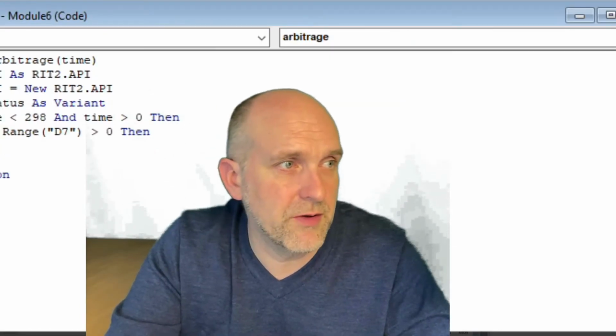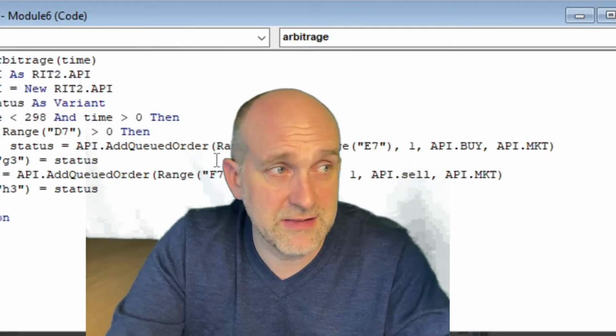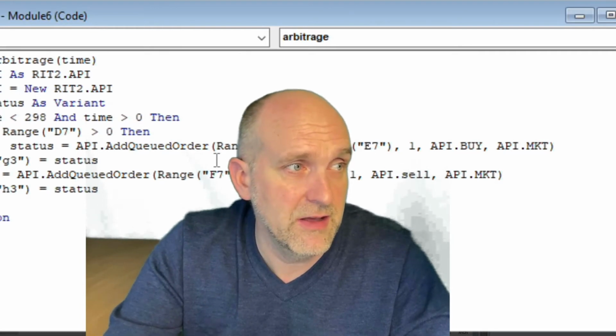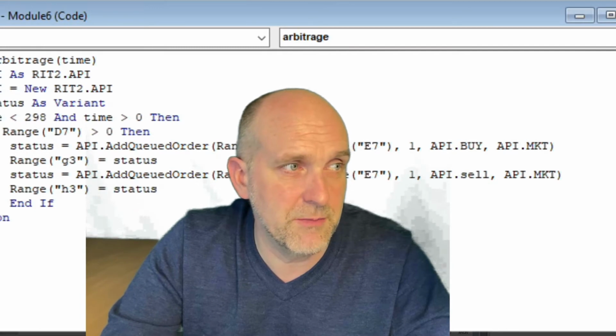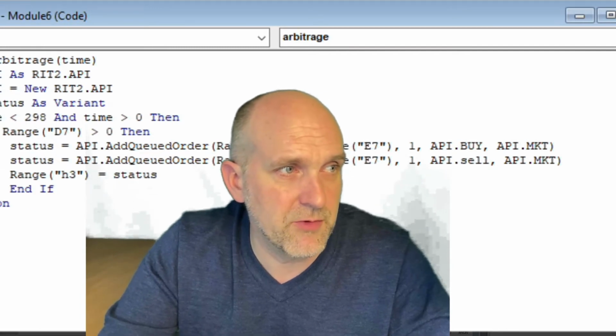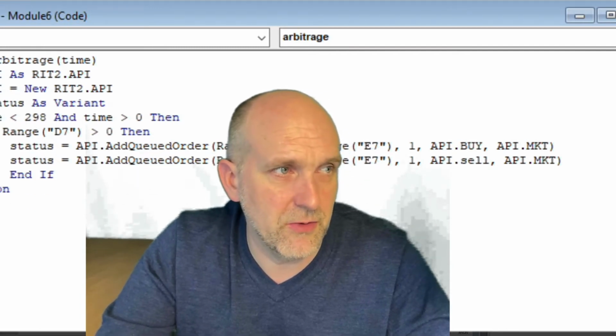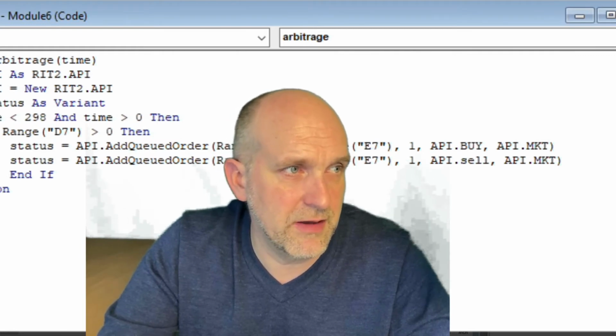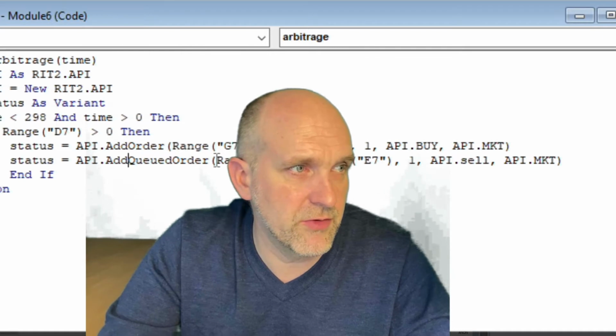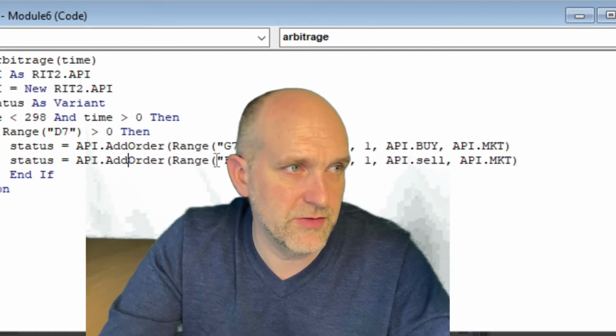Now, very importantly, you want to make sure that you have everything nicely indented so that you can see easily where a particular conditional statement begins and ends. Now I'm going to take this part out because I don't care about the order numbers. And for laughs and giggles, I'm going to take the queued order out. I'm just going to have it add order, so that's easier to see.